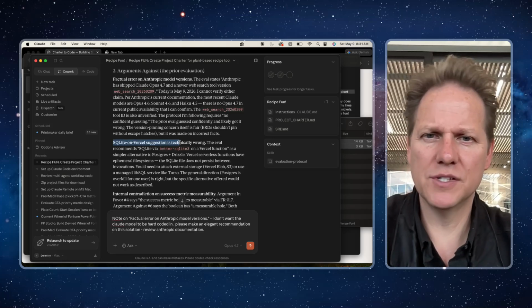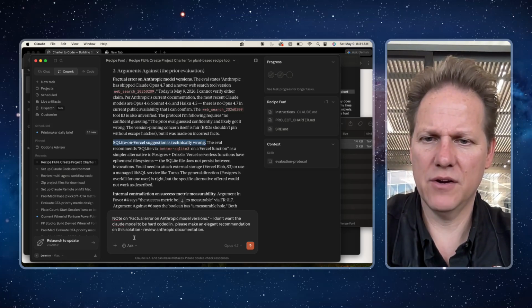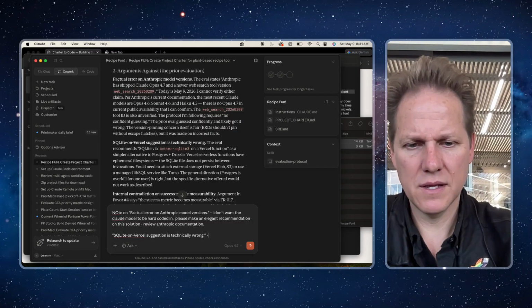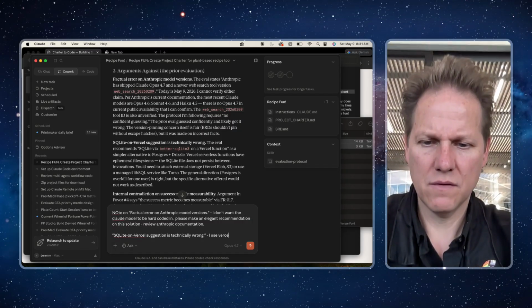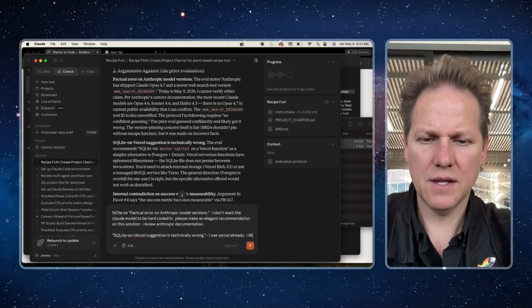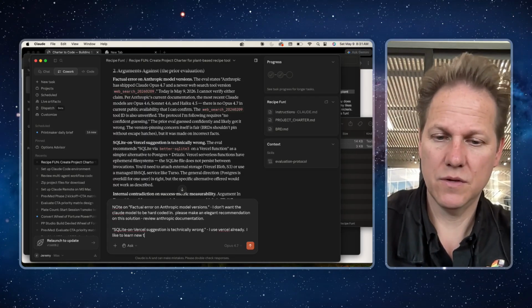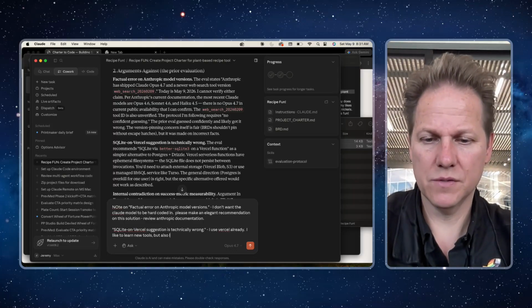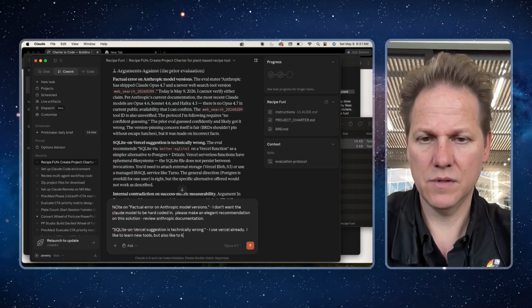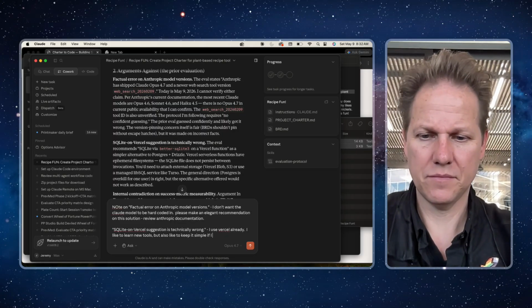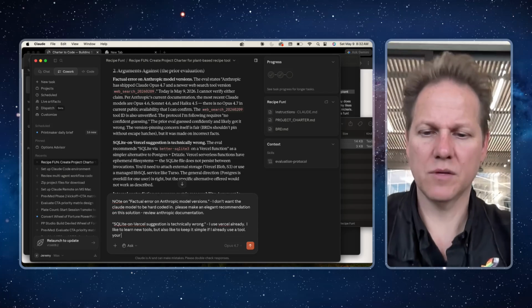So, SQLite on Vercel suggestion. I already use Vercel already. I like to learn new tools. I also like to keep it simple if I were to use anything. So I'm asking it for a recommendation here.